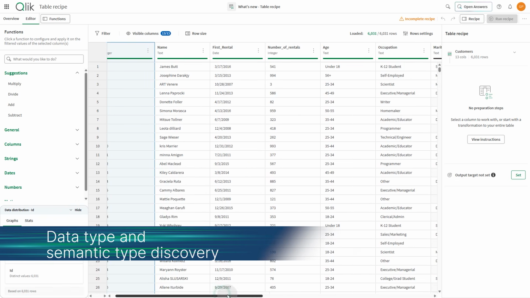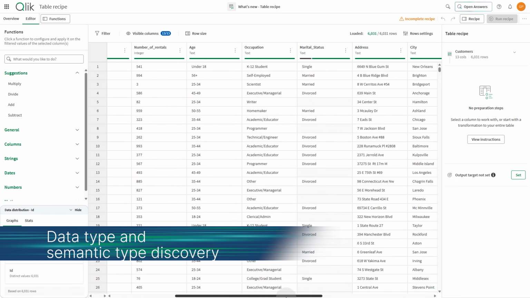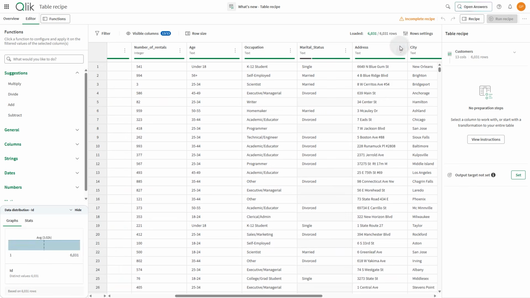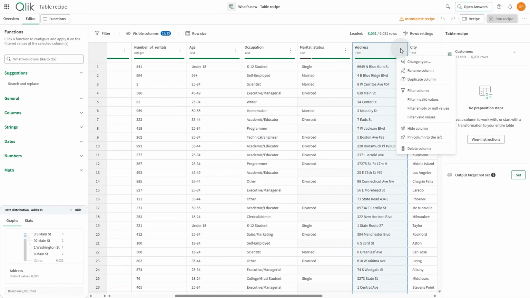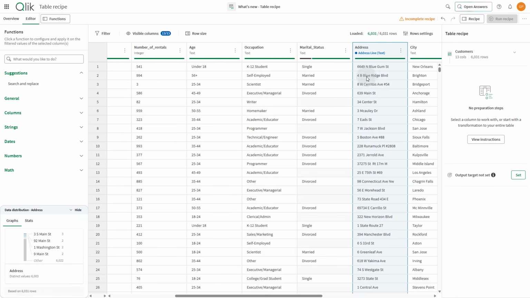Table recipe now detects, visualizes, and helps fix invalid or inconsistent data right in the no-code interface. Data type and semantic type discovery. Each column is automatically assigned a data type based on the data it contains. Data types include native data types such as integer, date, and text, as well as semantic types. You can manually change the assigned type at any time from the column menu.